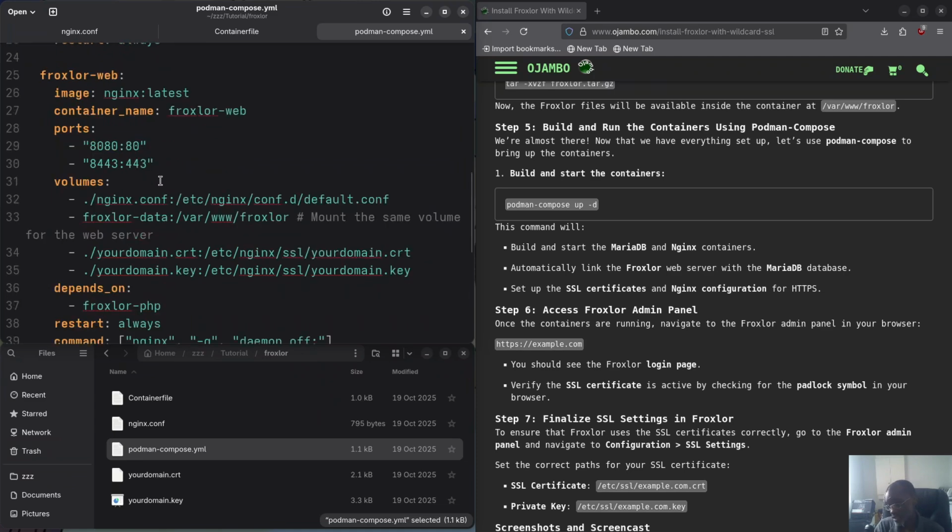The reason I didn't do that is because even right now, I'm running the Apache server locally, because I was doing some work for a client earlier this morning. Okay, and again, this one has two volumes. One of them is the Nginx config file. That's this guy here I showed you earlier. So that goes to /etc/nginx/conf.d/default.conf, and then we also have the froxlor-data, which goes to /var/www/froxlor. So we mount the same volume for the web server.